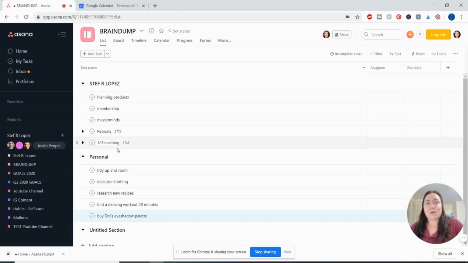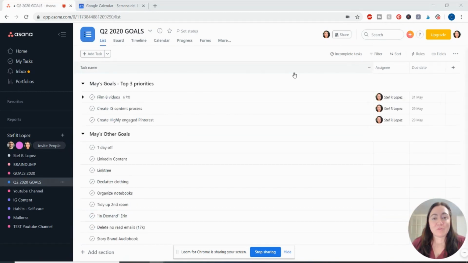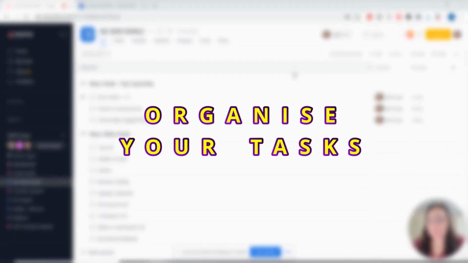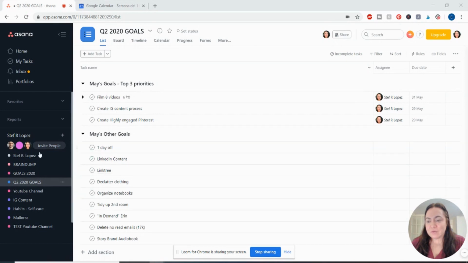So there is capture and process. The third step of the Getting Things Done method by David Allen is to organize your tasks. What I do usually is create quarterly goals. In this case, it is Q2 2020 goals, and I put the goals that I want to achieve for the month. As you can see here, I have May's goals, and I divided them. I put my top three priorities on the top, and then I put other goals that it would be nice to achieve, but we'll see about them.